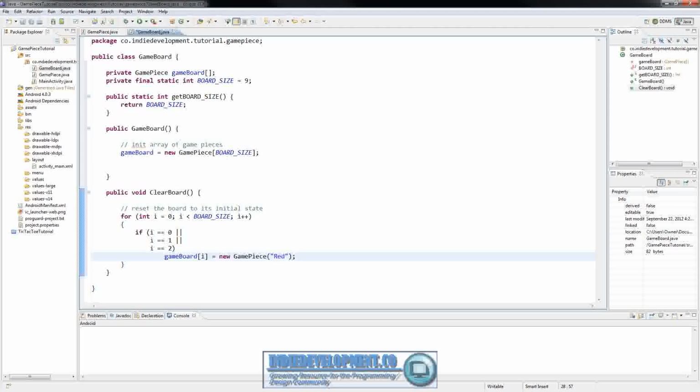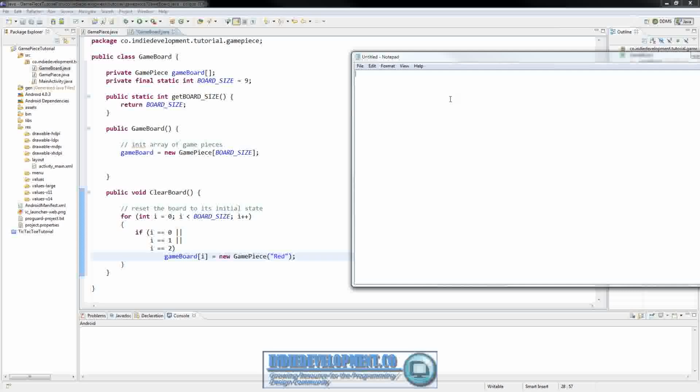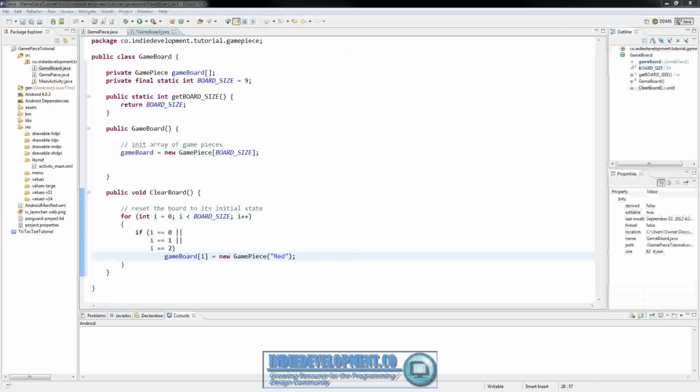So basically, if I was just to open up Notepad here, just to let you guys visualize this. Our array is going to start at 0, so we got 0, 1, 2, 3, 4, 5, 6, 7, 8. So if our index is 0, 1, and 2, we want these to start out as being red pieces. 6, 7, and 8 we want to start out being blue pieces, and 3, 4, and 5 we want to be the blank pieces. So we have that out of the way. Let's go ahead and finish this out.